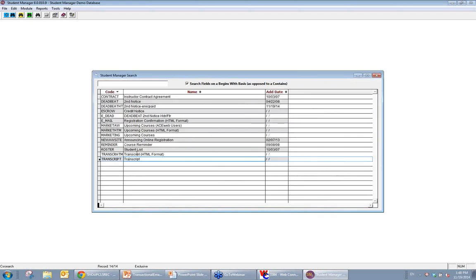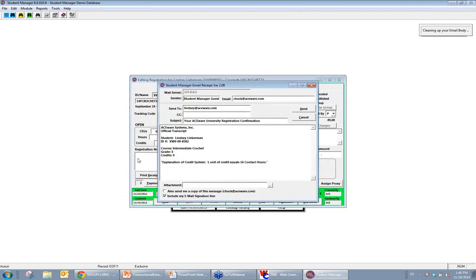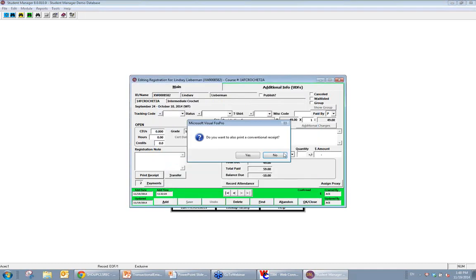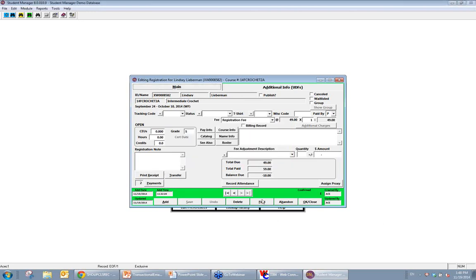We have one in here. We've got a transcript in an HTML format. Here's your official transcript, course, grade, credits. And with HTML, you could theoretically put in whatever letterhead you have. You could put the image in there. You could format all kinds of stuff. It just goes in the same format as you normally send them. So, something to think about. I think a lot of times people want that. Super. Very good, guys.